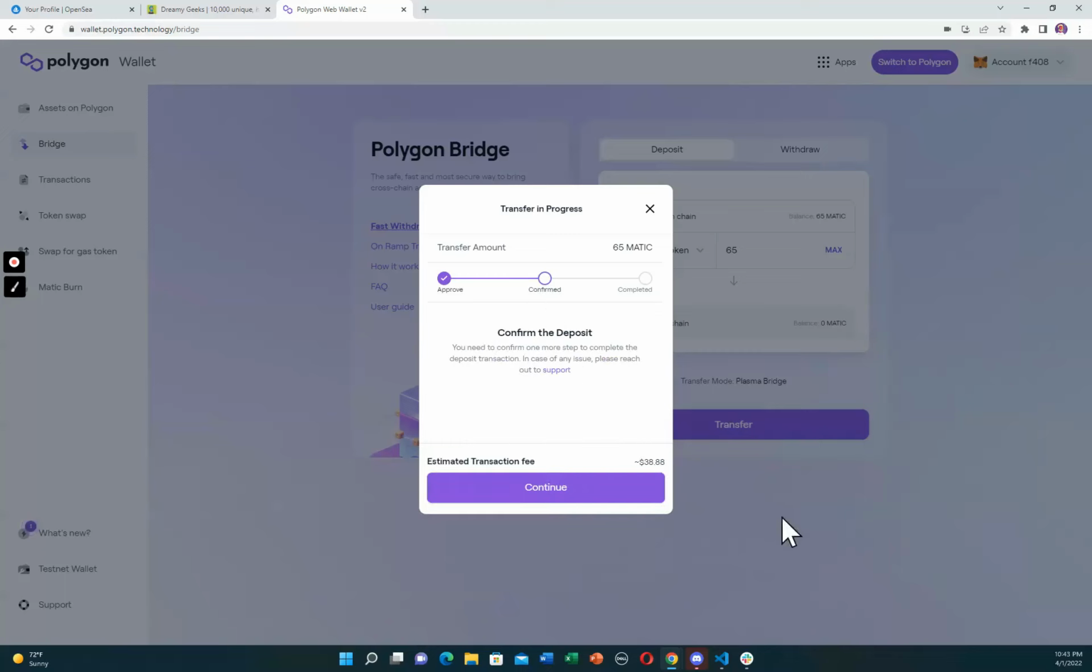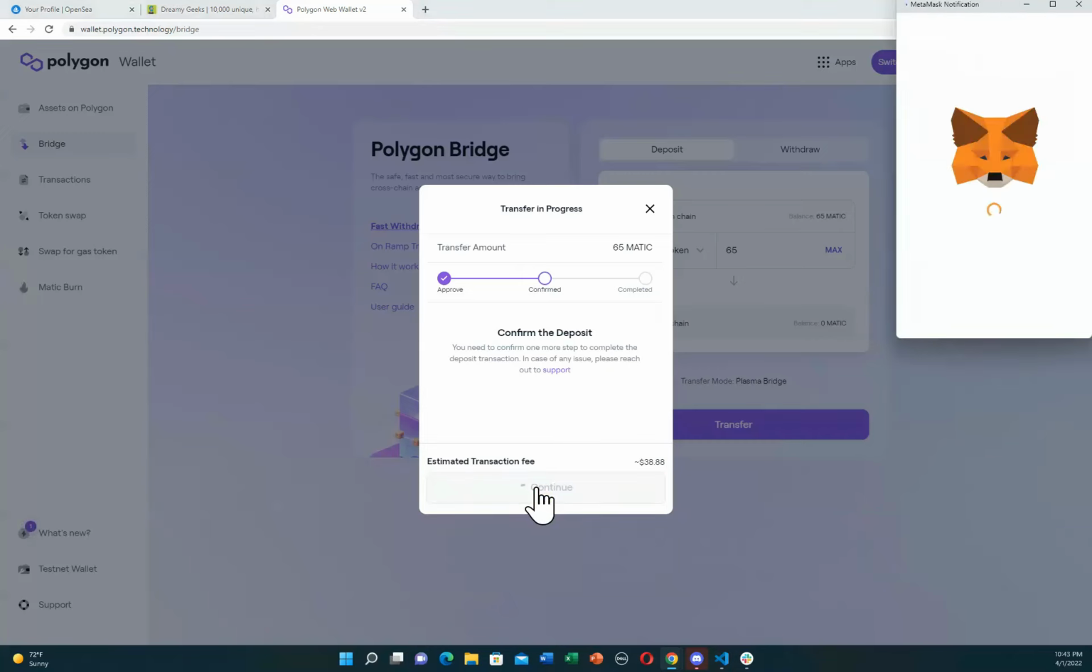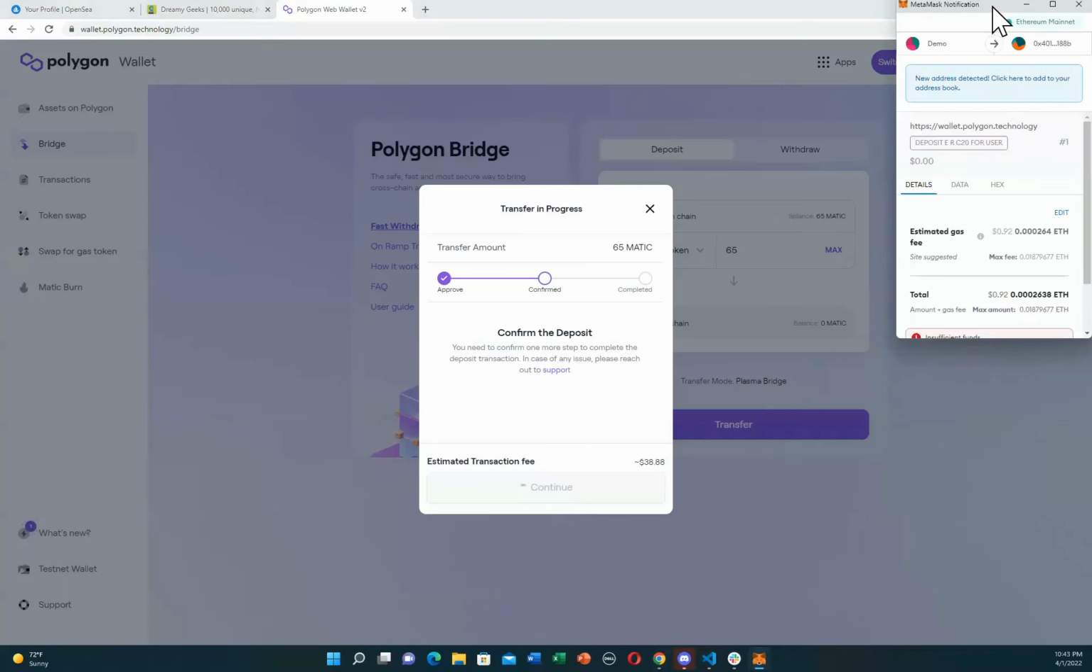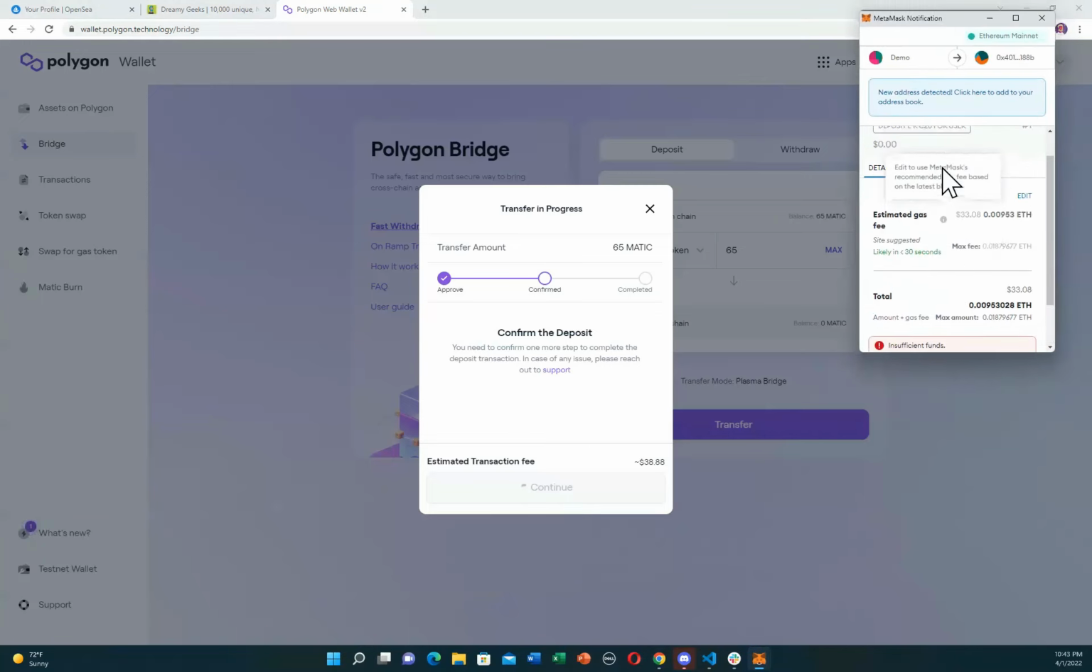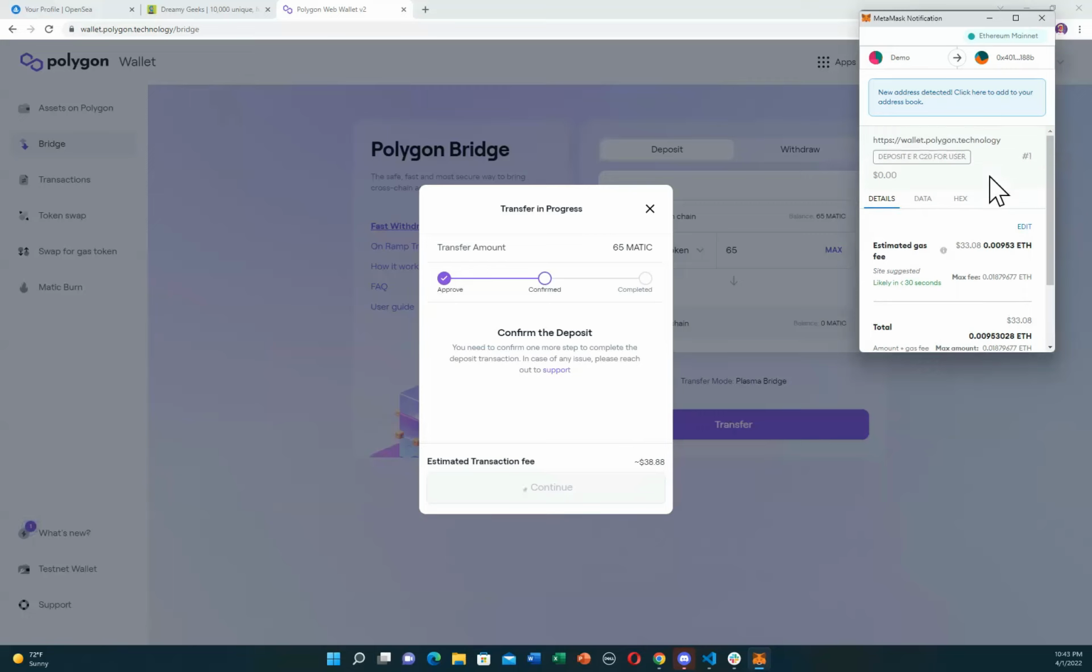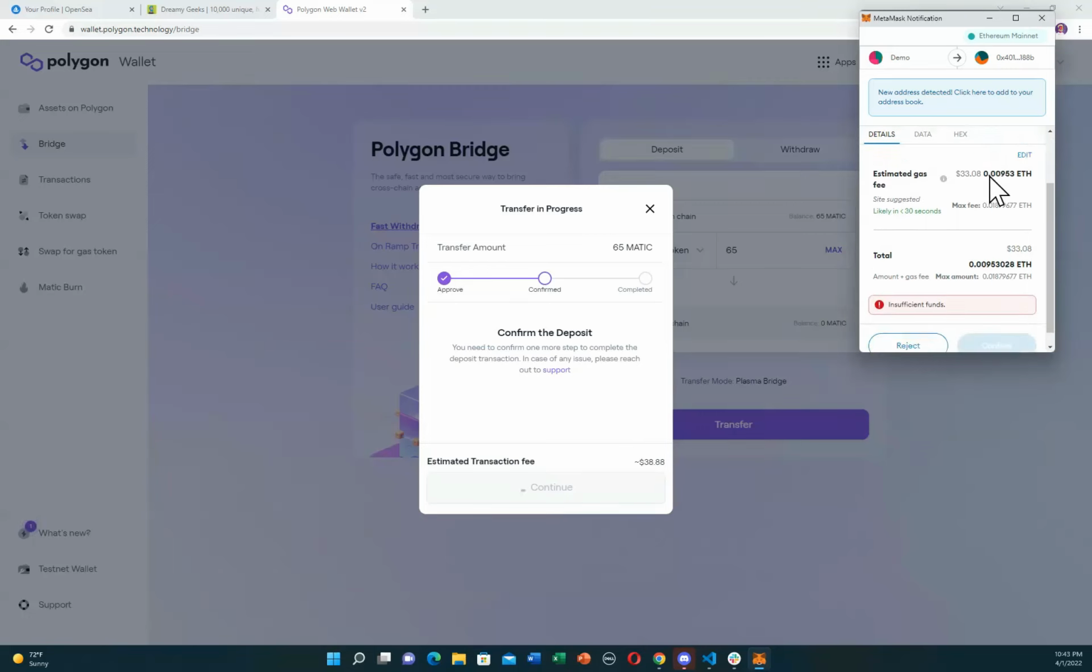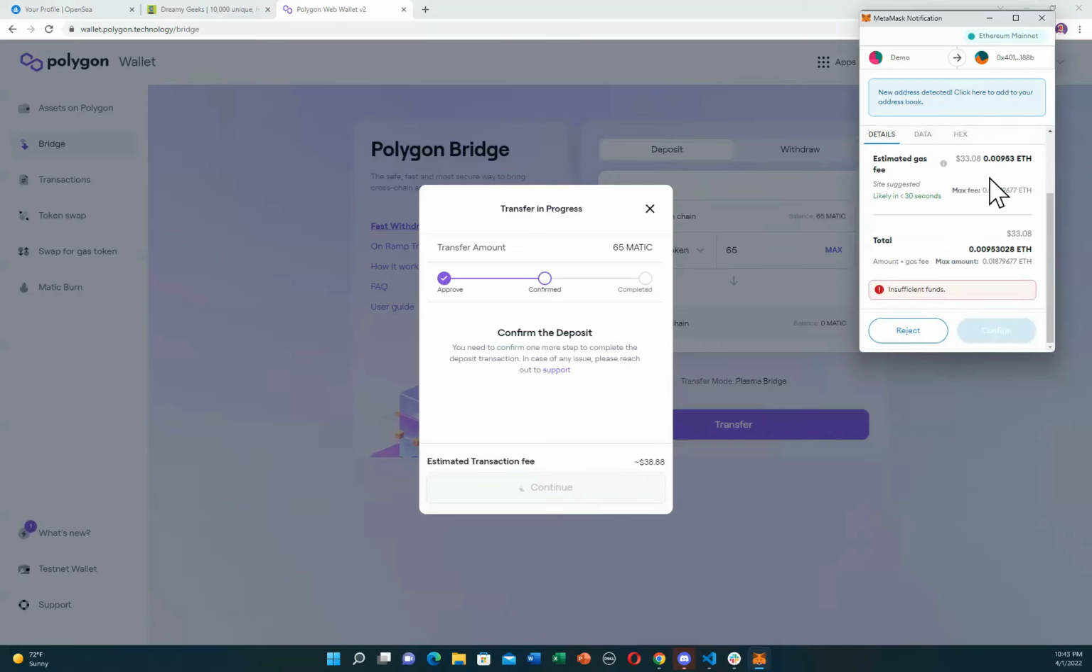So it's unconfirmed. Estimated, oh, so now it's wanting more Ethereum, which I don't believe I have. I may have to transfer to myself. So let's go ahead and try it. It's probably going to say insufficient funds. Yes, I don't have that much in my wallet. Let's see, what do I have in there? So I'm going to go ahead and reject this and send some more Ethereum to myself.